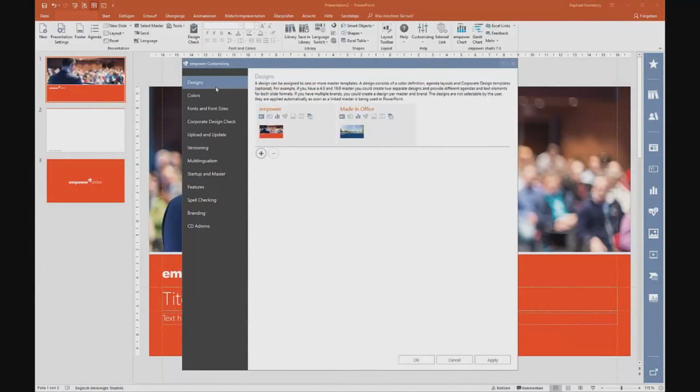A design can be assigned to one or more masters. It always consists of colors, fonts, font sizes, agenda layouts, and if needed, a special corporate design template folder. You can create a new design by using the plus button below or when saving the master in the Empower library, create a new design.